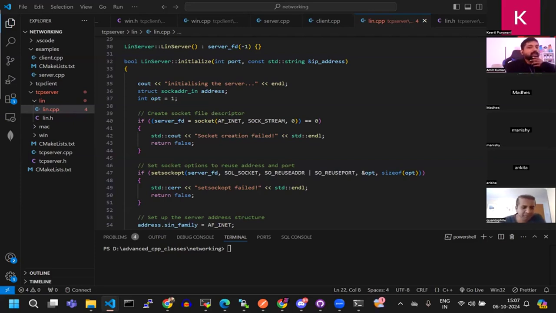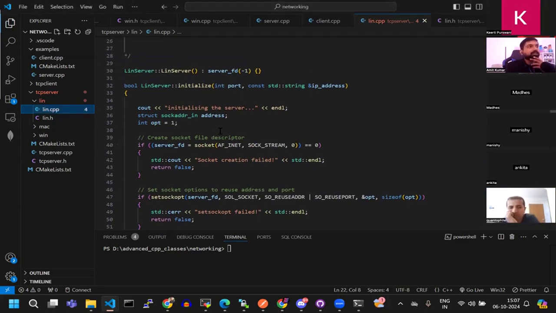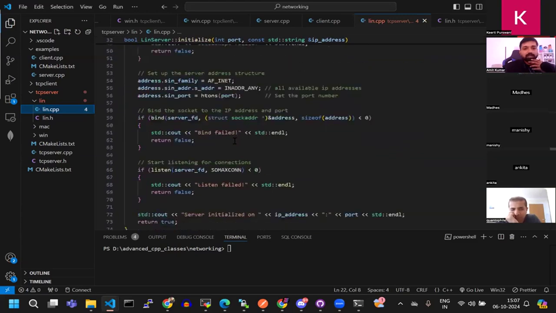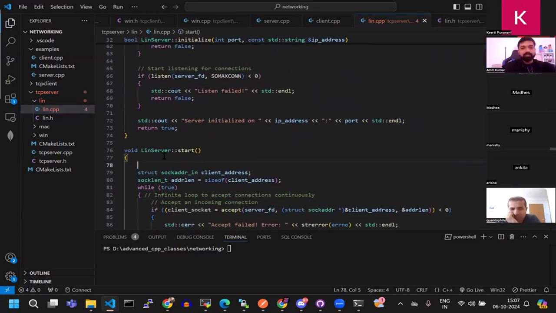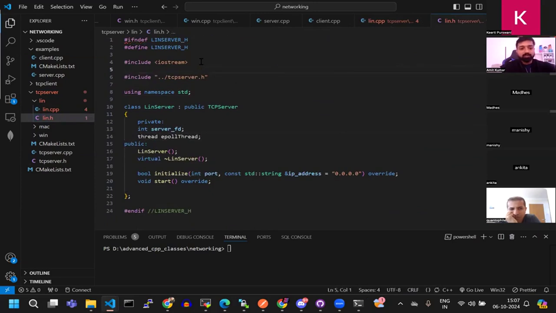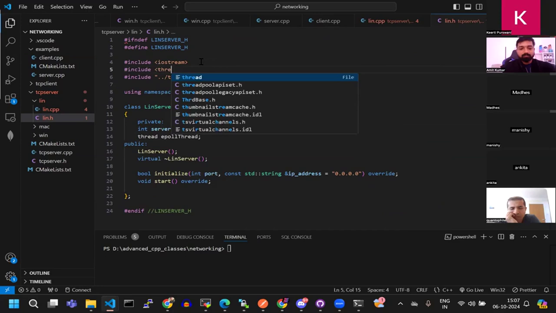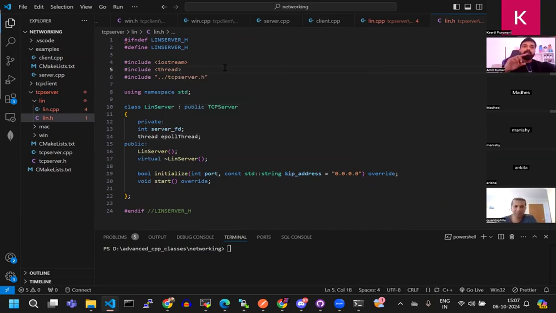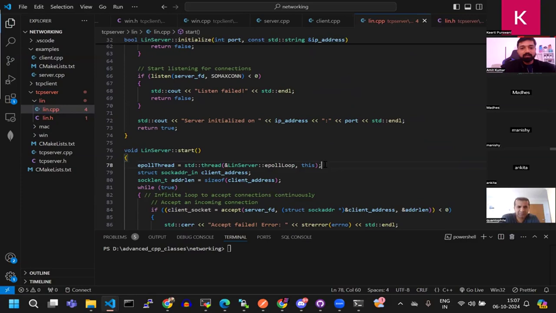So in server start only, in LinServer initialize. While starting, let me put this here. We can put it in initialize also, that's not a problem. I'm just putting it here. And this Epoll thread, I'm making it some private variable. So thread epollThread. I'll need to include thread. So this thread will be dedicated to loop inside the Epoll loop for Epoll wait. So I'm dedicating a thread for it.